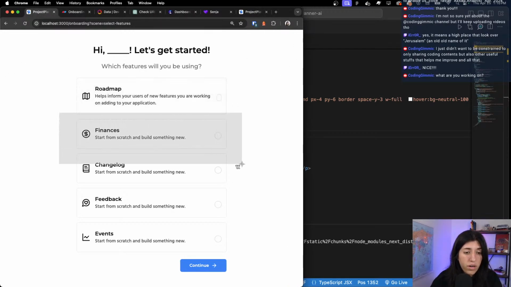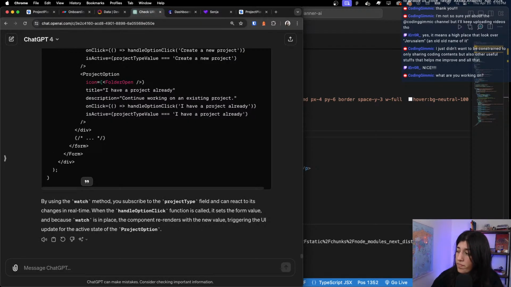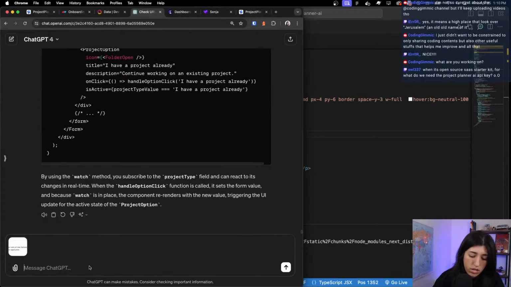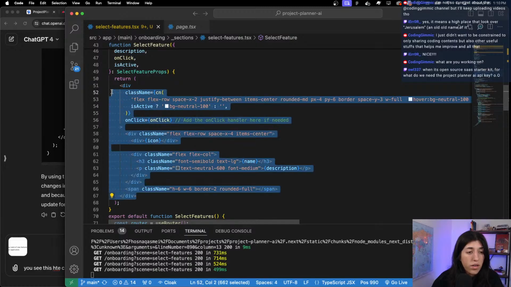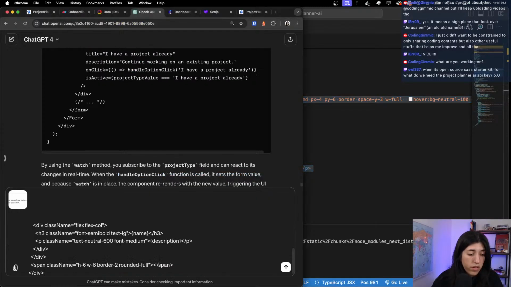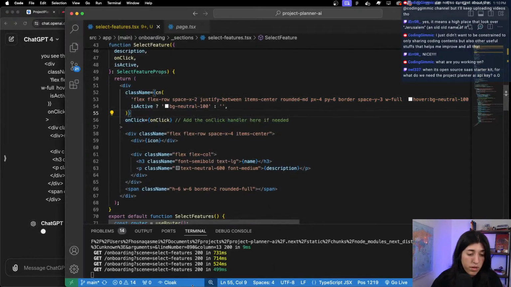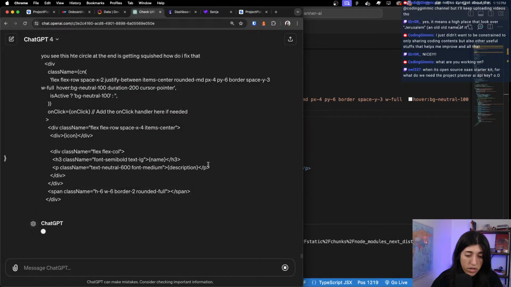Yeah. So right now we are towards the last steps that I have on the wireframe that I have. You see this, the circle at the end is getting squished. How do I fix that? I think I need a max height or something, max width, but I'm gonna double check.